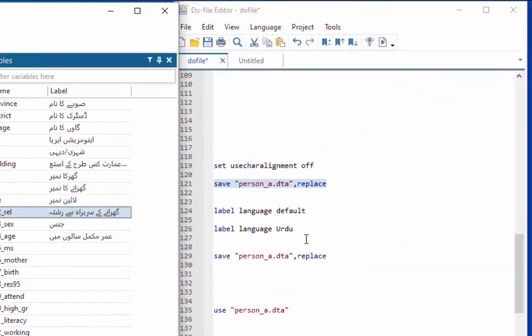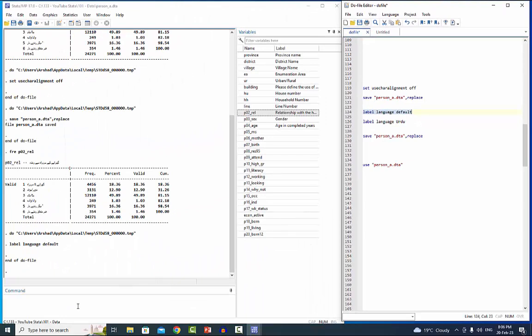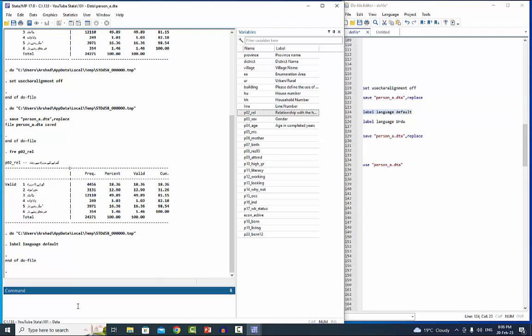Now switch the dataset from Urdu to English. Type label, language, default, and run the command. The English version is also available.